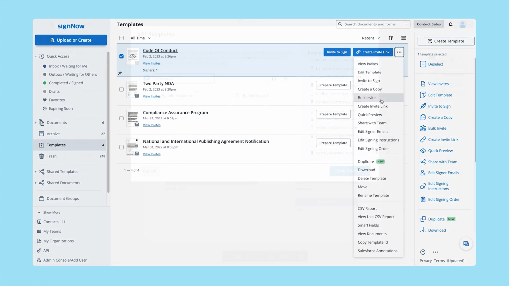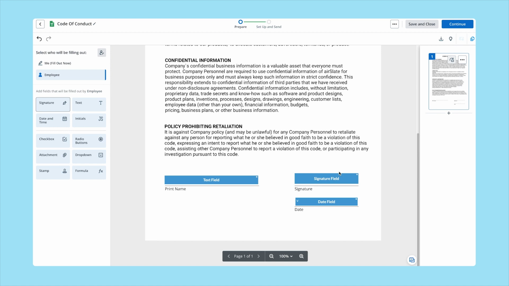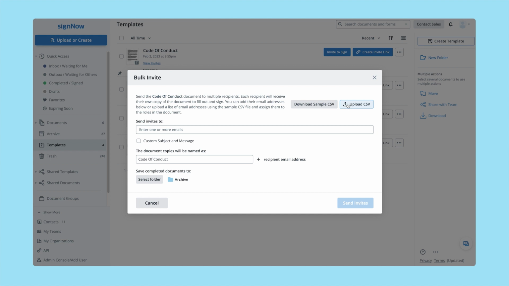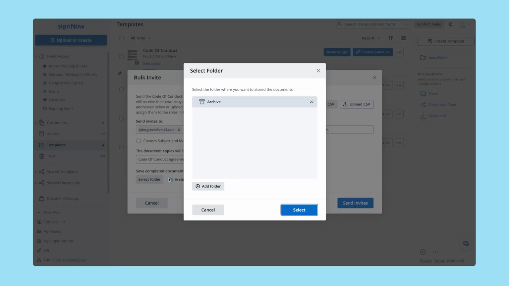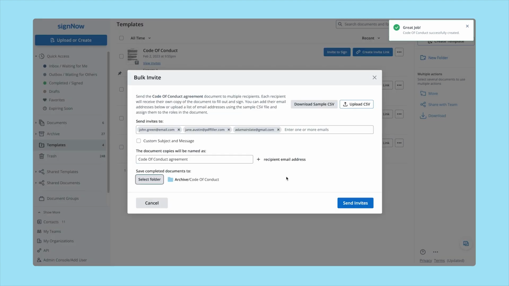select Bulk Invite. In order to use Bulk Invite, your template must contain fillable fields and at least one unassigned user role. You can either upload a CSV file containing a column with signer email addresses or enter them in the empty box. Customize the template name if needed and select the destination folder for completed documents and then click Send Invites.